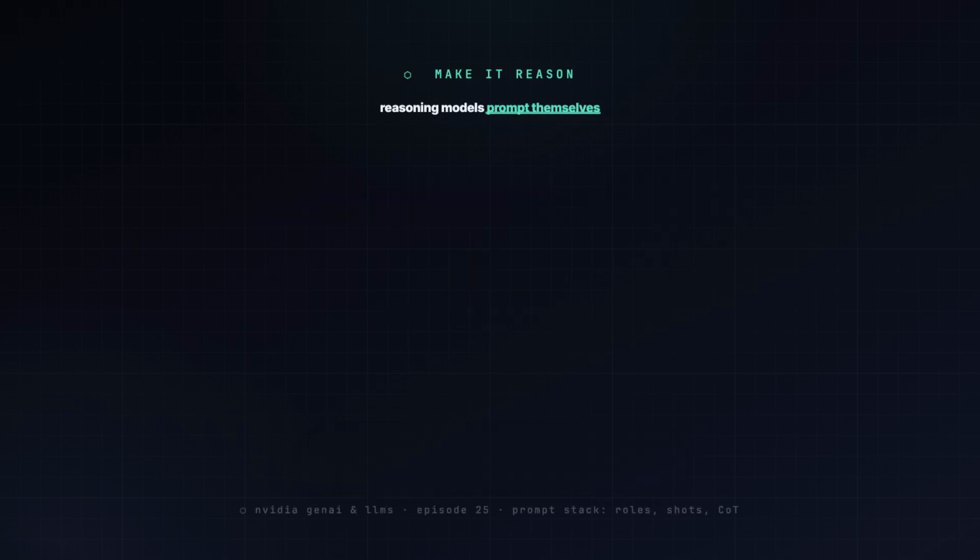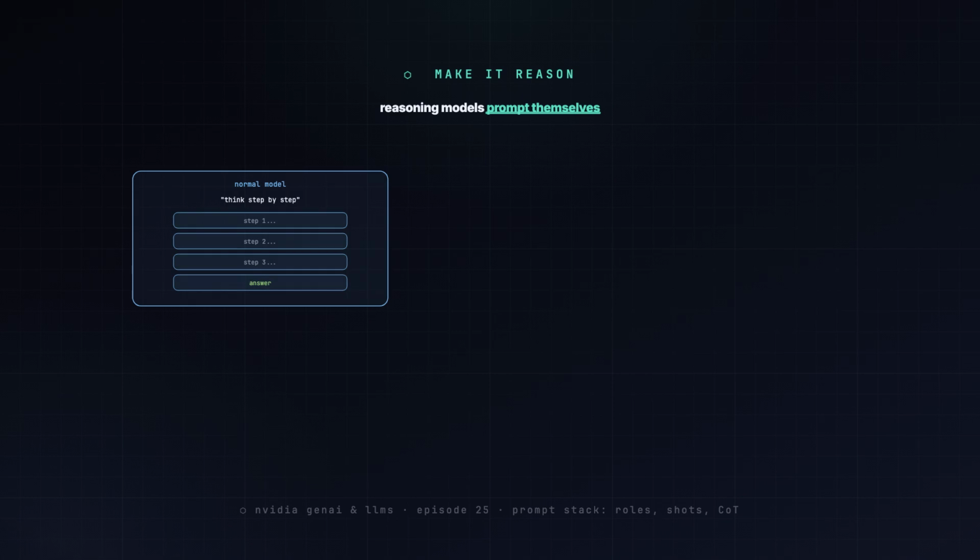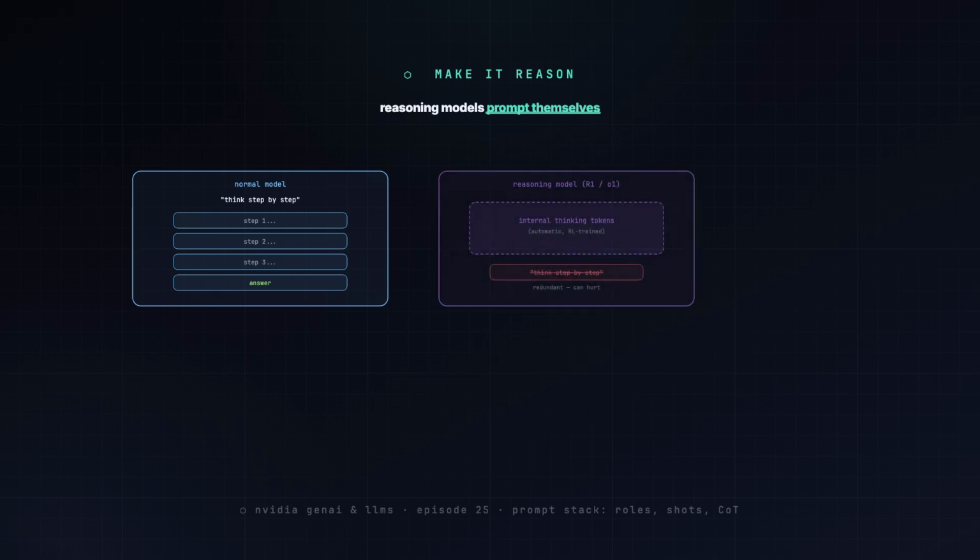Chain of thought: ask the model to think step by step before answering. And multi-step math and logic get better. But here's the modern twist. Reasoning models like DeepSeek R1 already do this internally. They prompt themselves. Telling an R1 to think step by step, or pasting few shot examples, is redundant and can actually hurt. R1's own card says no system prompt, no examples, just describe the task and the output format.